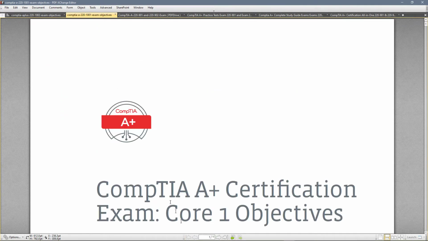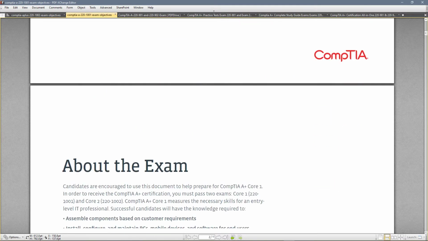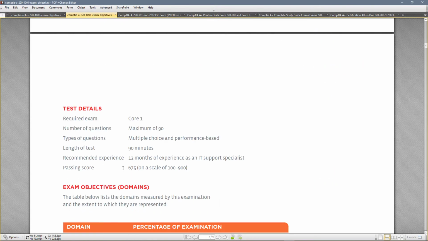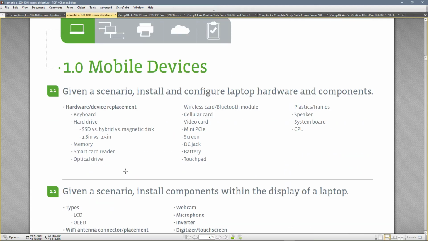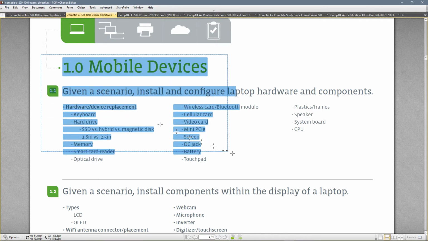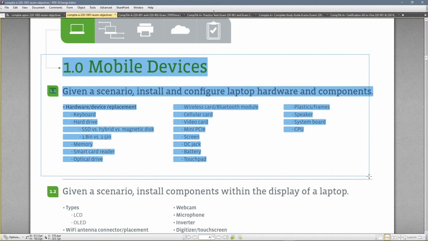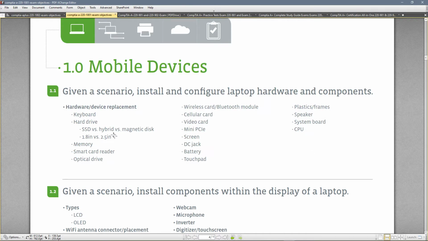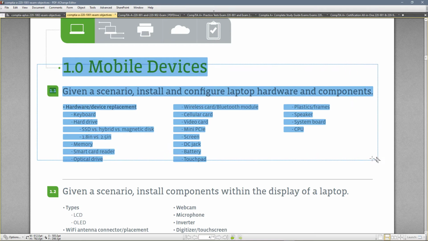Like I said, I started in that area, but for the next videos, I will be going by this certification here. So be prepared to learn about mobile devices, given a scenario, install and configure laptop hardware and components. And like I said, I've even taken apart laptops. I've even taken apart an Xbox once that wouldn't turn on.